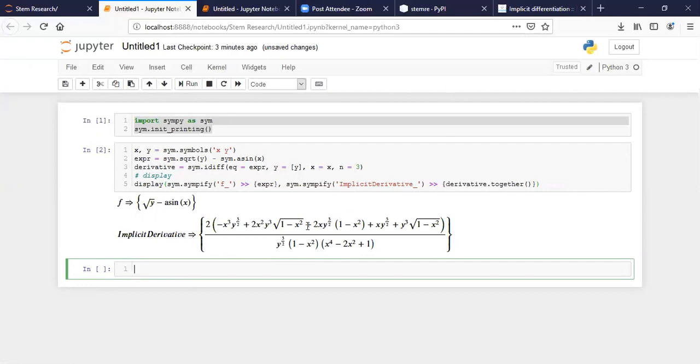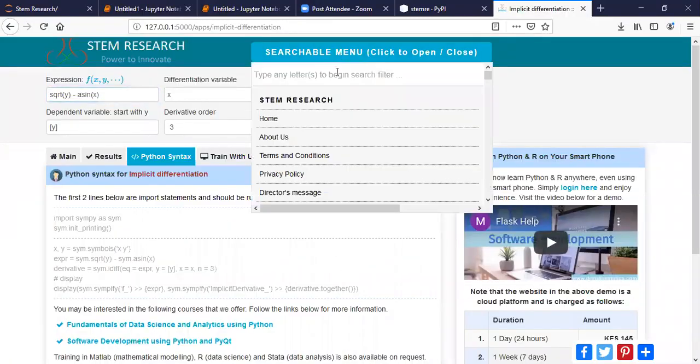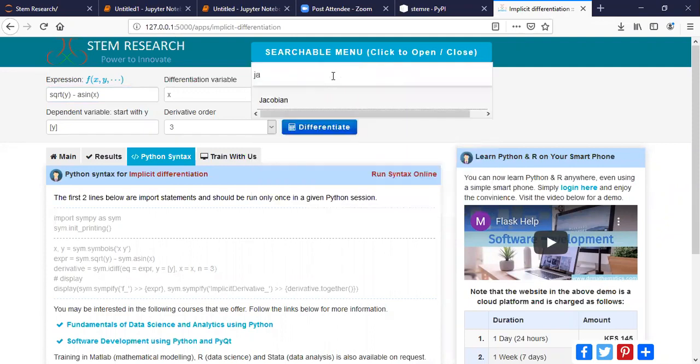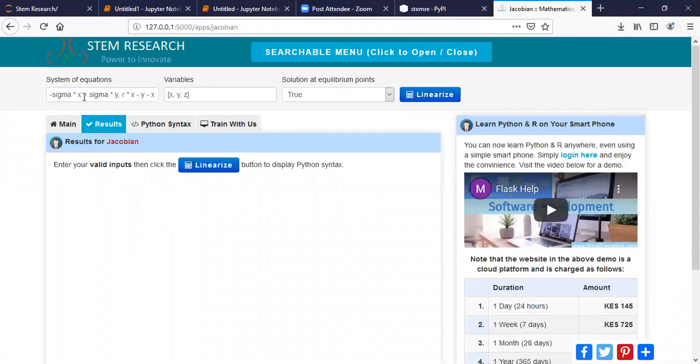The next application I would like us to look at is to find the Jacobian of a matrix. To do that, just come to this menu, type Jacobian, and it will search for Jacobian. Then click on it. This is what it opens up in this page, where you specify the system of equations here. Then you specify the dependent variables in this text box here. Then you specify whether to find the solution at equilibrium points or not. By default, it's true, but someone can choose not to find those solutions and so on.